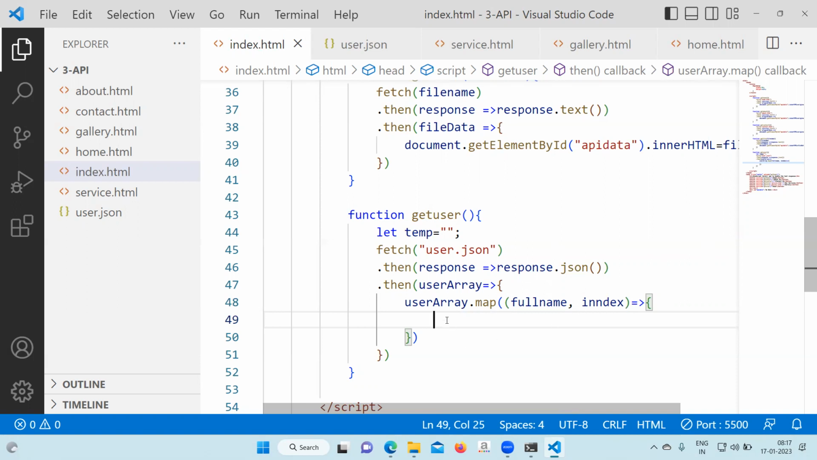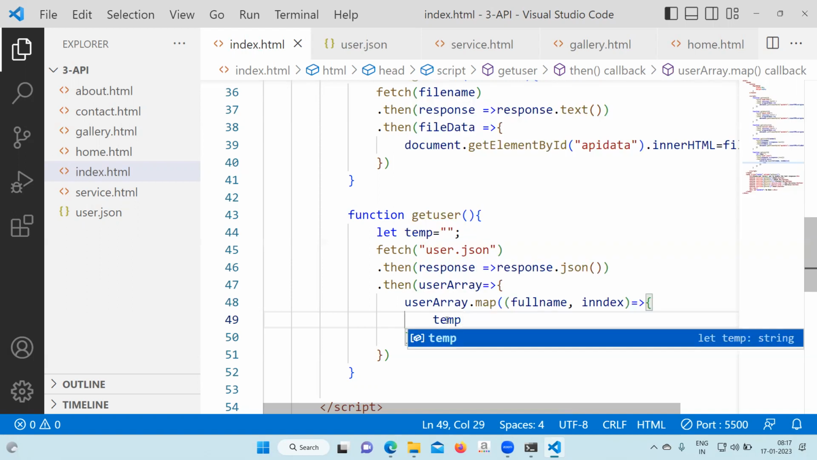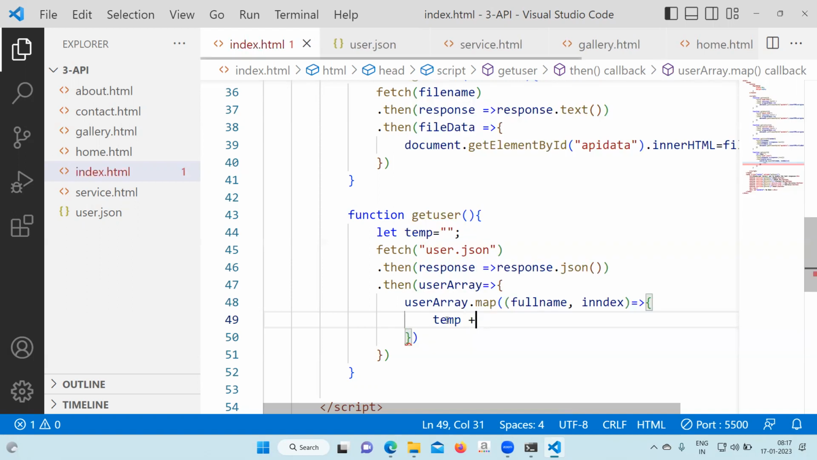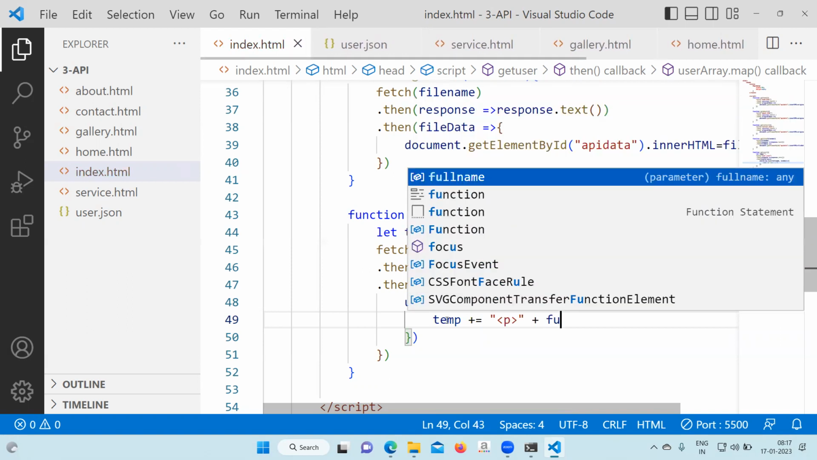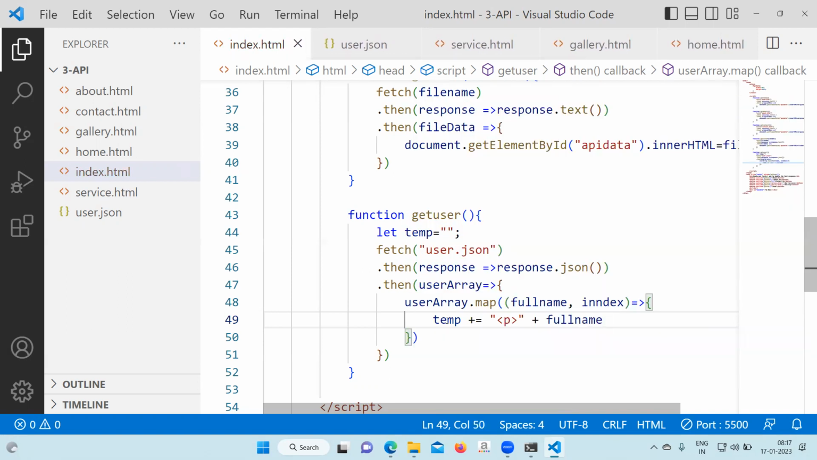So let's write here temp plus equal to, open a p tag, and under the p tag write the full name, plus close the p tag.